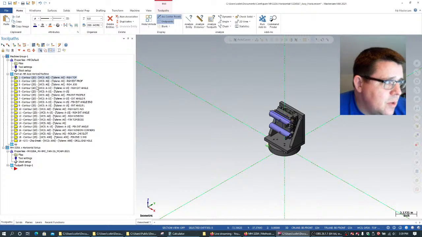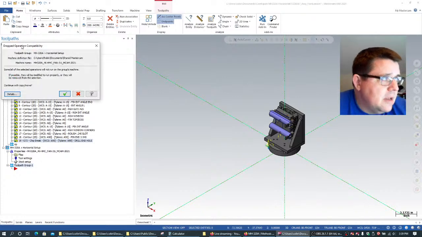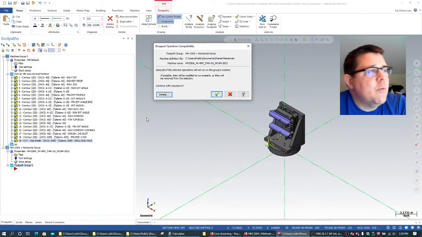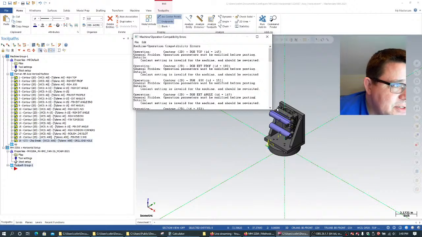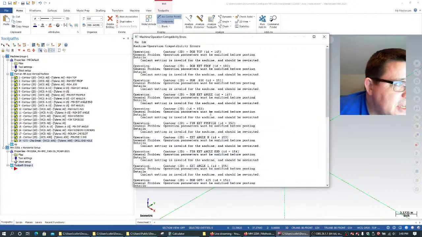So I'm going to do this. I'm going to copy these operations. So I'm copying from one machine to another, and it tells me dropped operation compatibility. All of the selected operations will not run on the group's machine. If possible, they will be modified to run properly, or they will be removed from the selection. Do you want to continue with the copy move? I'm going to go down to details. And details is going to tell me what's wrong.